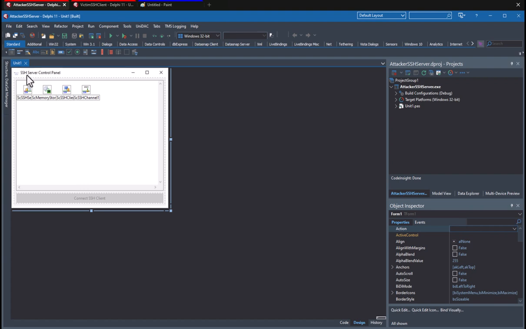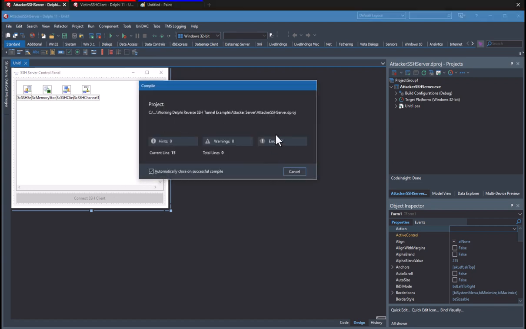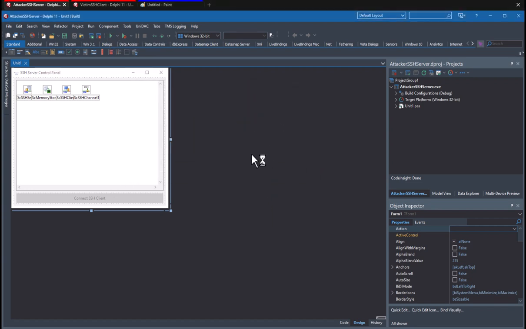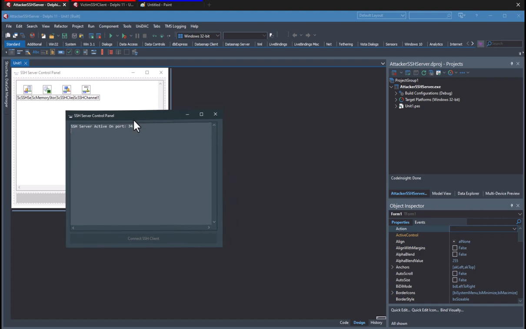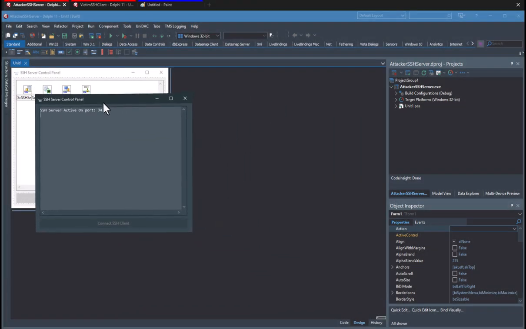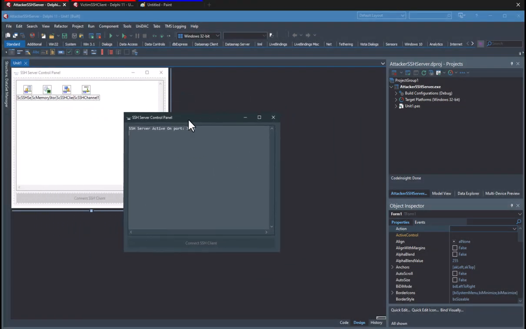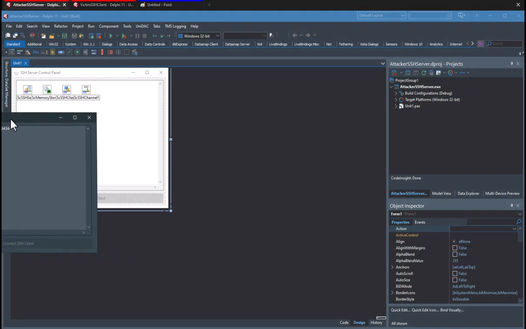This is my SSH server control panel. So I'm just going to run this. We're not going to look at any code, okay? I'm just going to click run, and we're going to wait for it to pop up. And as you can see, my SSH server is now active on port 3434 in my Delphi program. Now, I don't use any external dependencies, guys. This is a fully blown SSH server supporting pretty much every protocol you could imagine, including, of course, SSH.